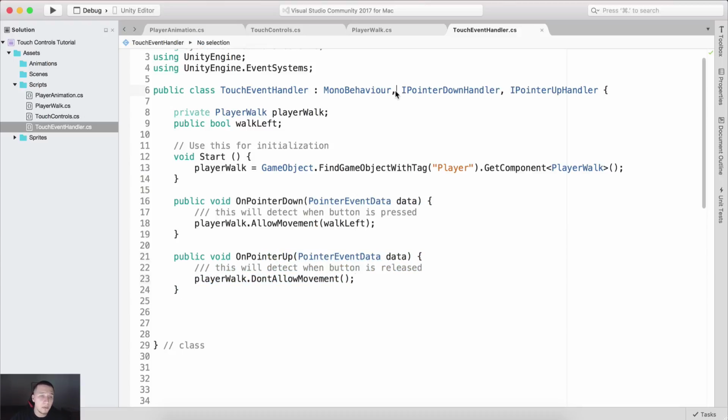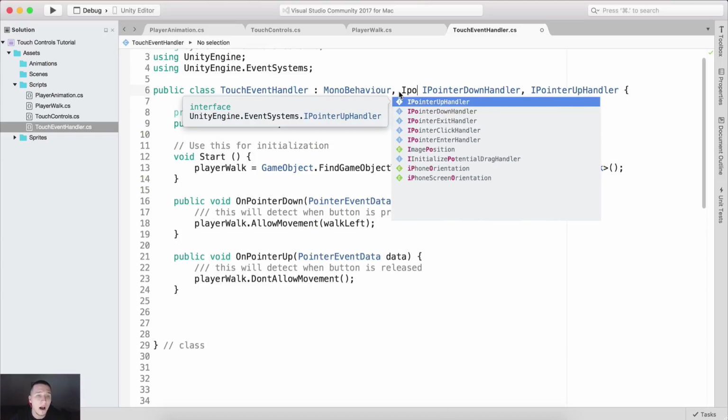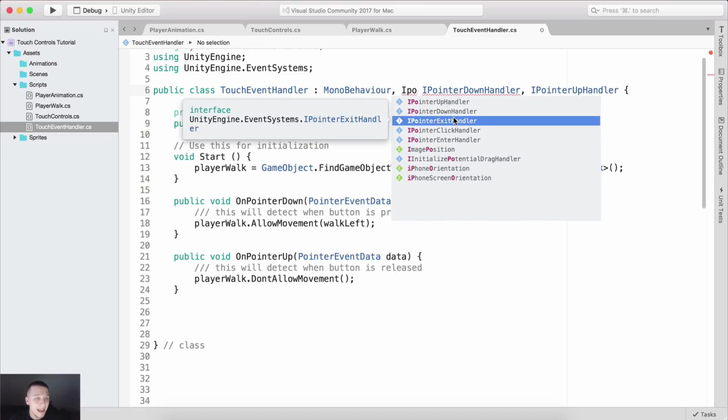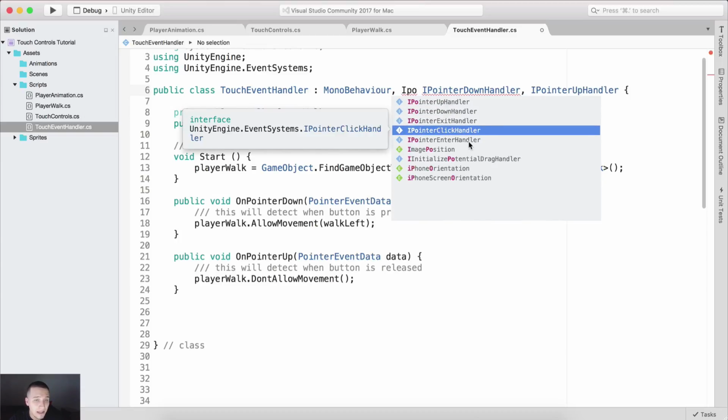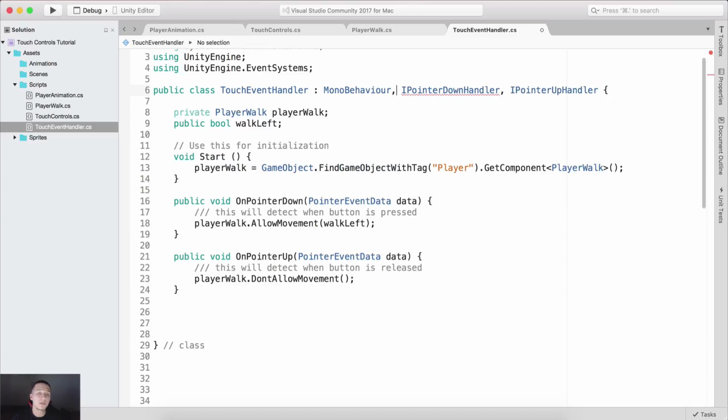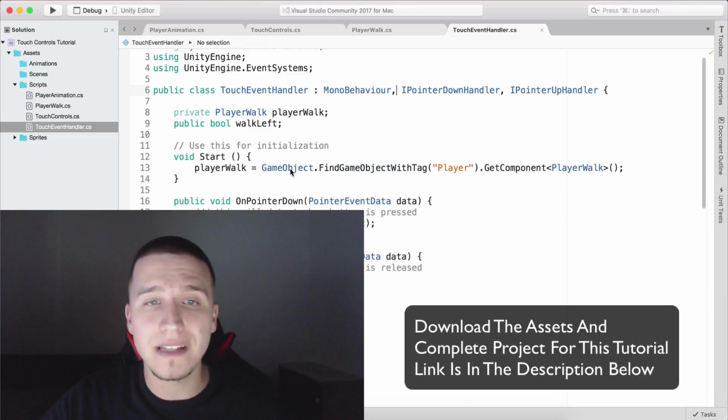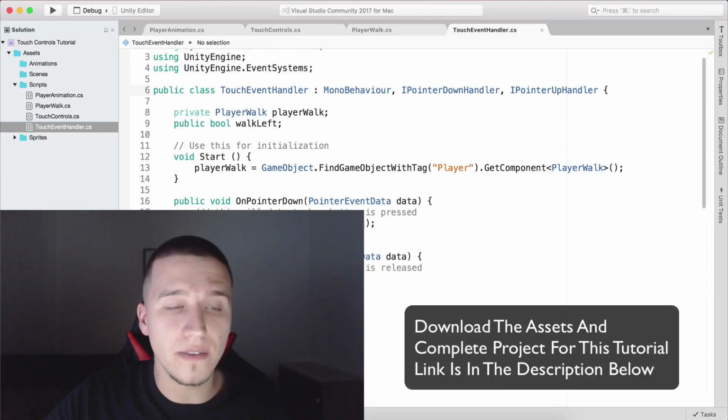Now we have other pointers. As you can see here, we have OnPointerUp, Down, Exit. We have Click, Enter, so you can experiment with these as well. And basically this was it for this video, guys.